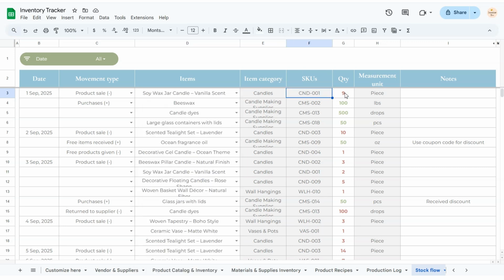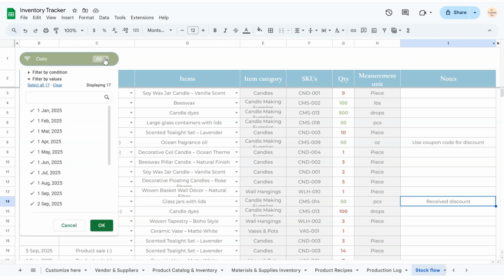Next, enter the quantity. If the stock is going out of your inventory, it will automatically be highlighted in red. If it's stock coming in, it will be highlighted in green. The measurement unit also fills in on its own, so you can stay consistent across all entries. You can even add notes if you want to keep extra details. And the best part is, all these updates flow directly into their respective inventories, so your product and material stocks always stay accurate without you having to adjust anything manually. There's also a built-in filter at the top, so you can quickly filter stock movements by date and review the exact details you're looking for.